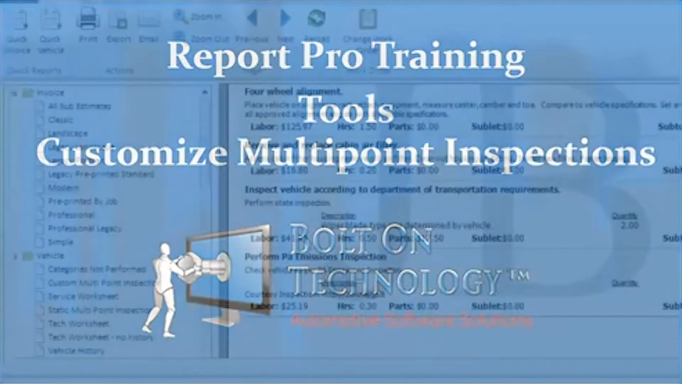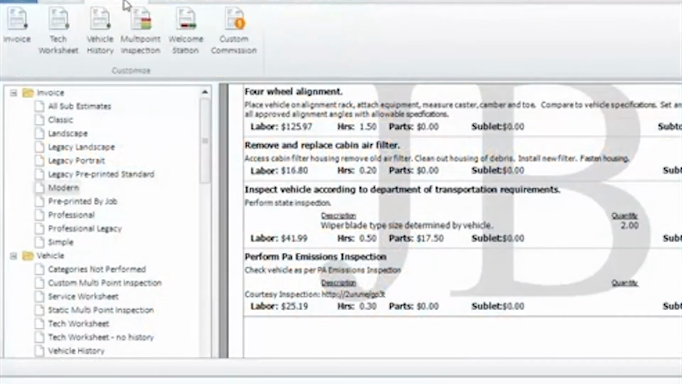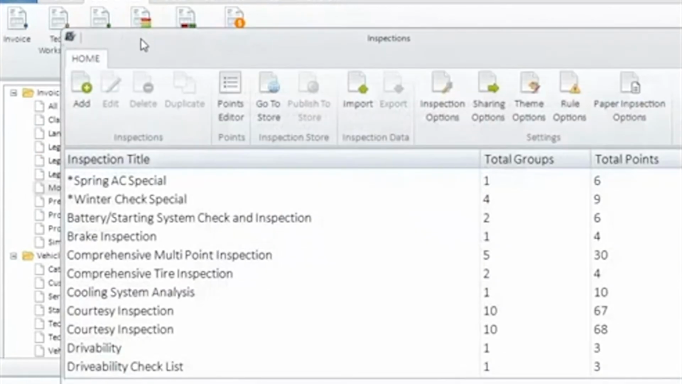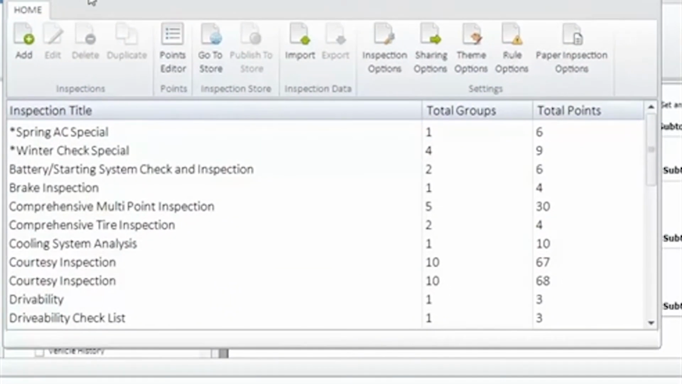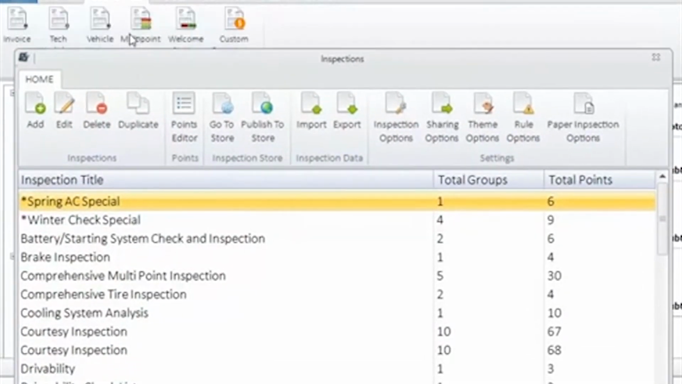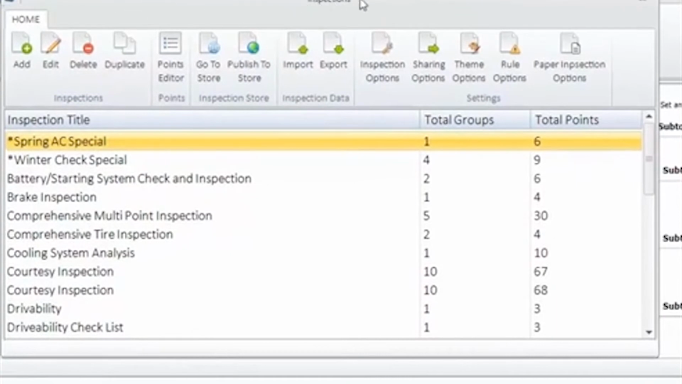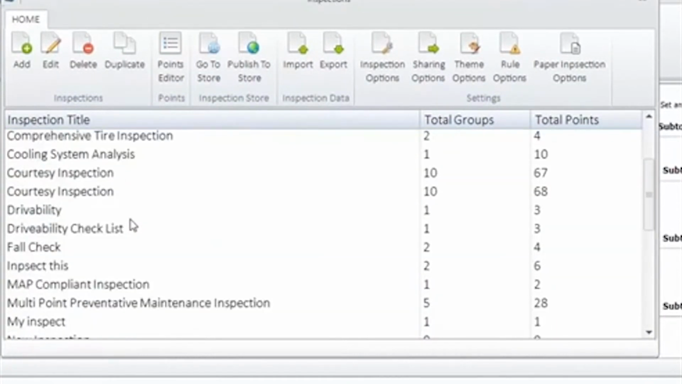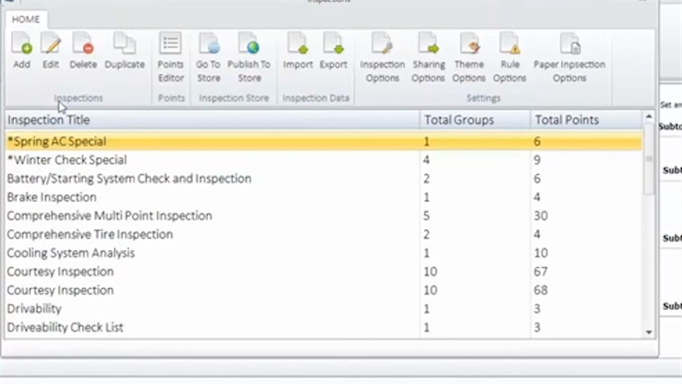Customize multi-point inspections. When using Mobile Manager Pro and Inspections, you have the ability to download, edit, and create your own Auto Insight digital inspections or paper inspections by clicking on the multi-point inspection icon in Report Pro. This opens the inspection window, where you will see a list of inspections available to you in addition to many methods of editing, downloading, and creating your own inspections. The Inspections tab will allow you to add, edit, delete, and duplicate inspections. Points has the point editor to create, modify, or delete individual inspection points.